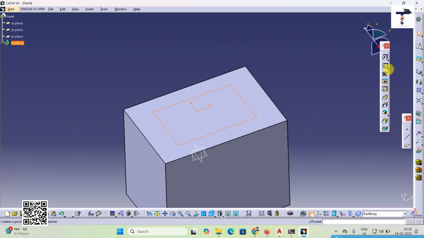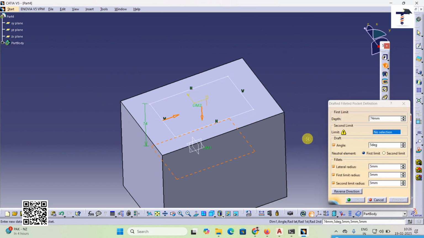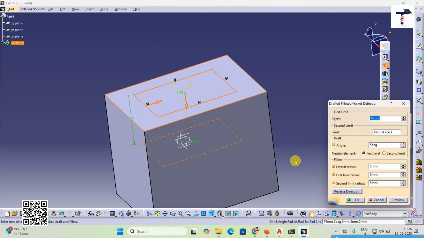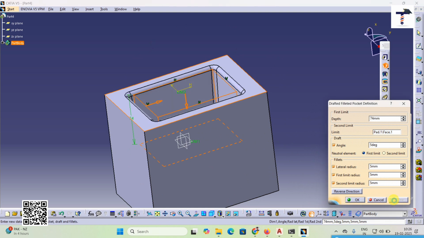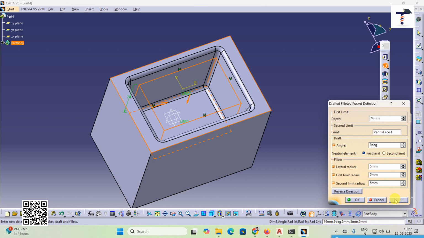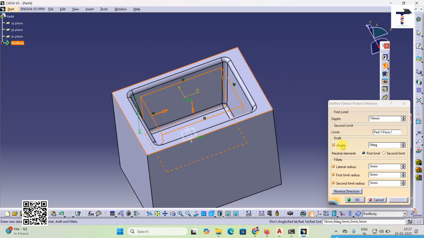Okay, suppose drafted filleted pocket. Just select here, that is the drafted filleted pocket, and suppose this is the limit. Now preview it, so that is the drafted filleted pocket here. Just like a drafted filleted pad, if you give the draft angle here, the draft will be more within the solid.